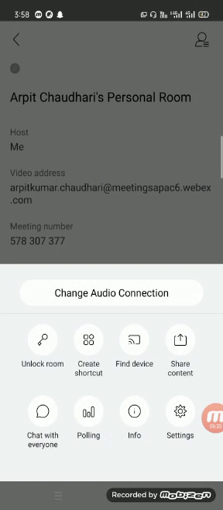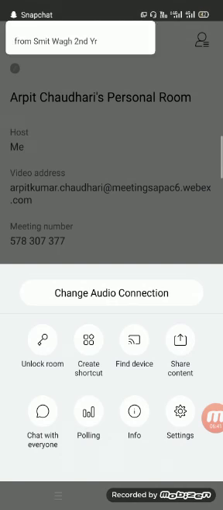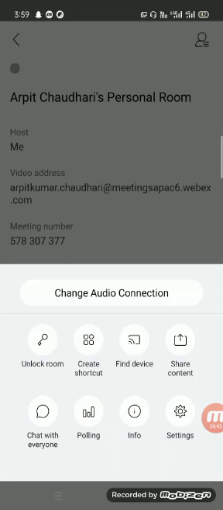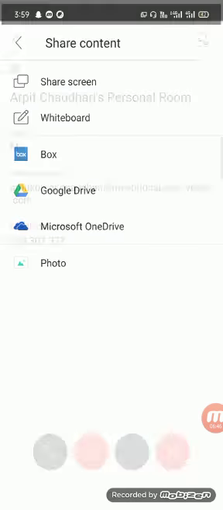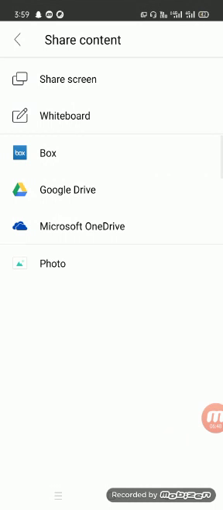Then next, the other option which is available in those three dots is share content. The most important thing in the teaching and learning system is sharing the content. Whatever contents, notes or PPTs you have, if you want to share them while delivering a lecture, then you can use this share content option. In this share content option, a few functions are available. First one is share screen, second one is whiteboard.